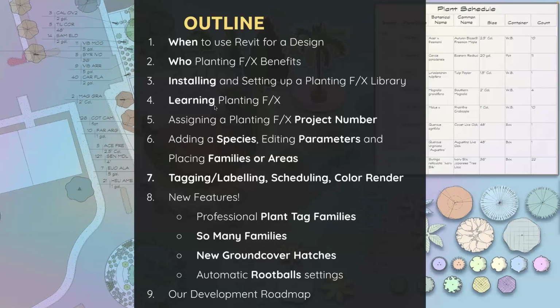And also, we're going to be doing a bit about learning how to learn Planting FX quickly as a beginner to Land F/X in general, or as a beginner to the Planting FX tools in Revit. Might be a good refresher for those even experienced in Land F/X. And then we're going to go into assigning a Planting FX project number, which is the first step you have to do when you're starting up a project using the Planting FX tools.